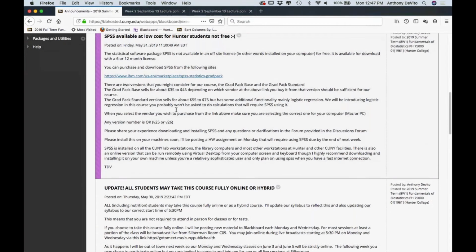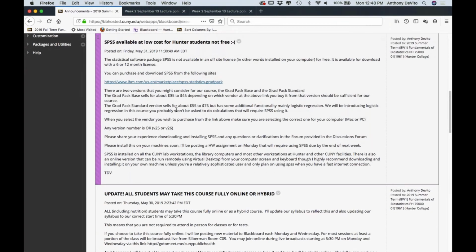The only downside is that it does not have logistic regression. We're only going to be introducing that in this course, not using SPSS very much with problems for it. So you won't particularly need it. If you really decide you want to play around with it, you can get the slightly more expensive version, the Grad Pack standard version instead of the base version.